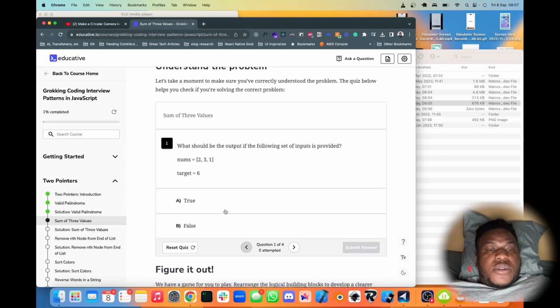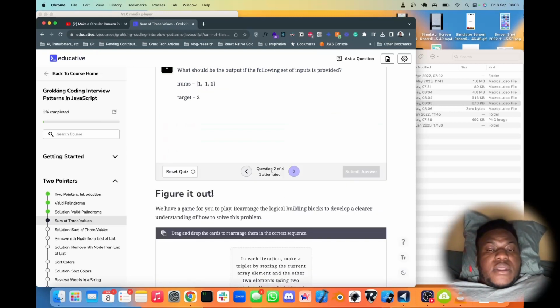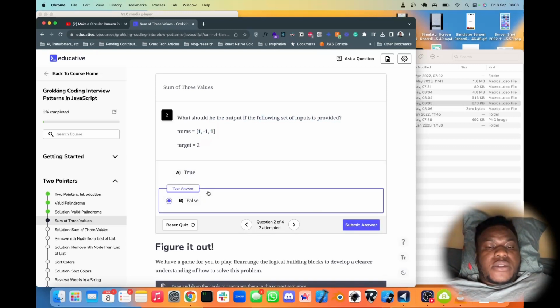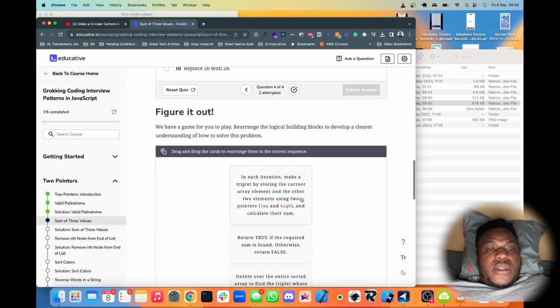And then they have a bunch of quizzes here. What should be the output if the following set of inputs is provided? This is the array, this is the target, 6. 2 plus 3 plus 1 is actually 6, so true. And what should be the output for the next set of inputs? 1, minus 1, 1. The target is 2. There are only 3 elements, and they don't sum up to 2, so the answer should be false. This next one's a bit hard. I must skip it. Anyway, you get the gist.